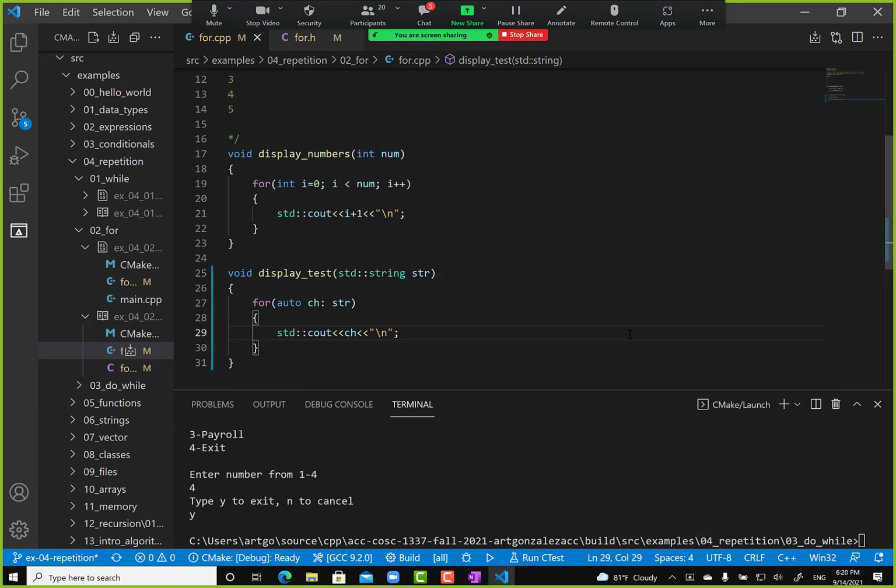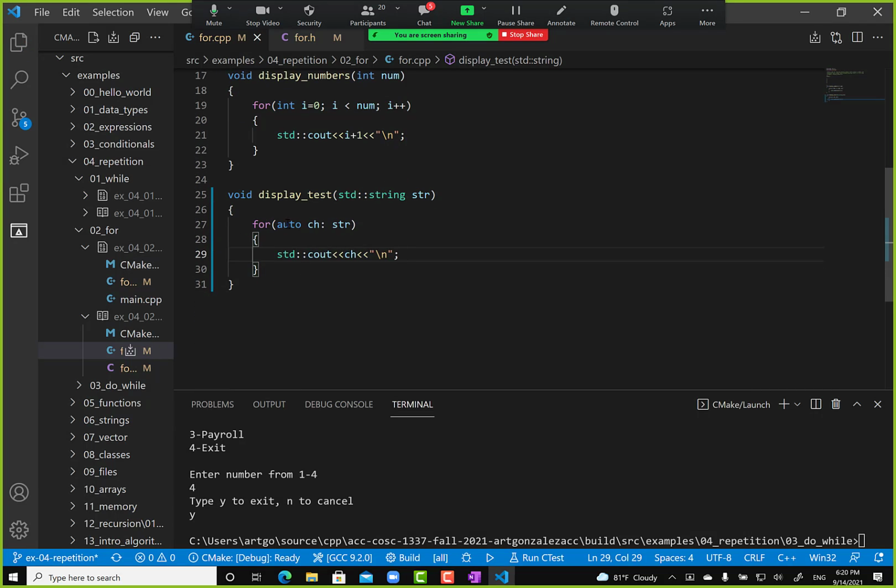So notice this is the range for. For auto, what is ch? Well, from this variable, it's like, okay, I'm going to loop through the string, so I'm going to be grabbing one character at a time. So it makes this variable a char type. Then if we send in Mary or Joe, it's going to be grabbing one character at a time from the string and displaying it to the screen, and we'll be adding a new line after each character.